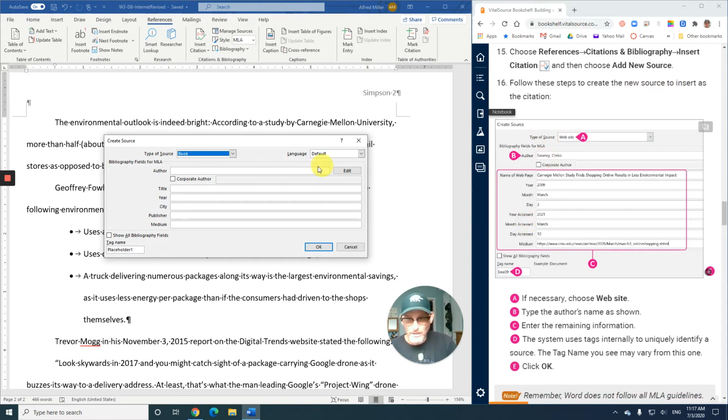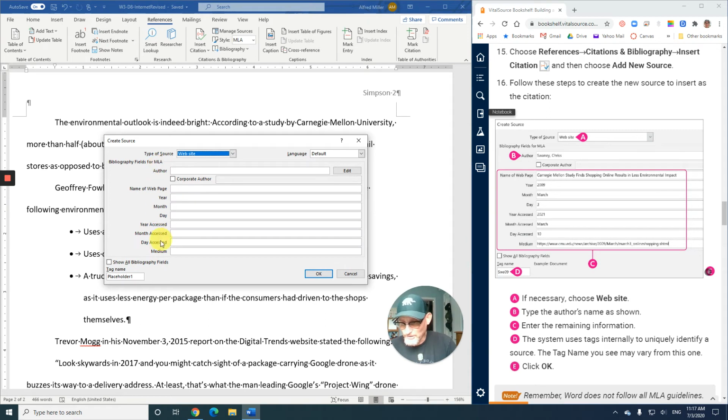Step A says click where it says type of source here, and you have to scroll the little list and click website. What that does is it brings in more fields. These are called fields going down the left. And then we just type in everything we're seeing here. One of the easiest ways to do it is to actually click in the boxes and type, or you can sometimes use your tab key. So I'm going to type this in as best I can. So I type in Swanee, comma, Chris, and then I can click here where it says name of web page, and I have to type all that in.